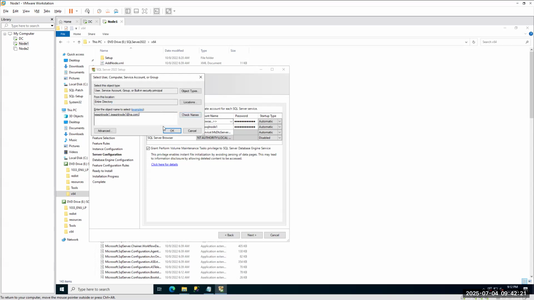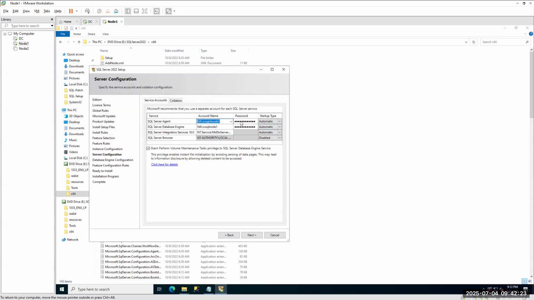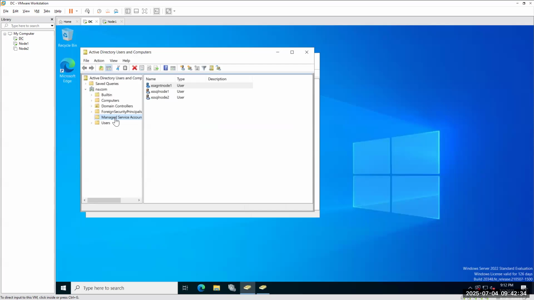Check name. See, I will get this service account and I provided the same password. I'm not changing the password. So when you create a ticket to the Active Directory team, that is how they will create the service account for us.